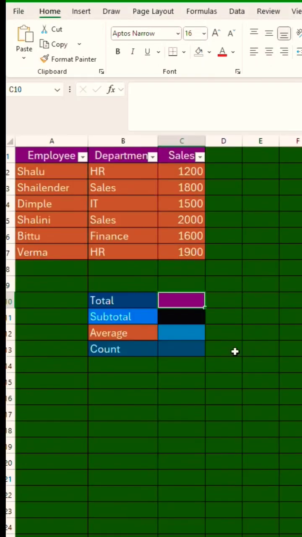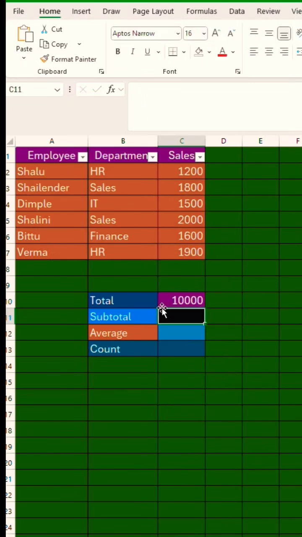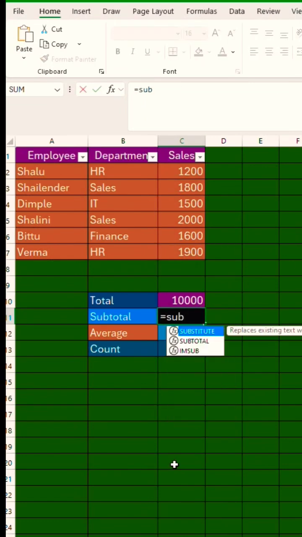Have you ever faced this problem in Excel? You apply a filter to see only a few rows, but your total at the bottom still shows the same value as before filtering? Let's solve this once and for all.